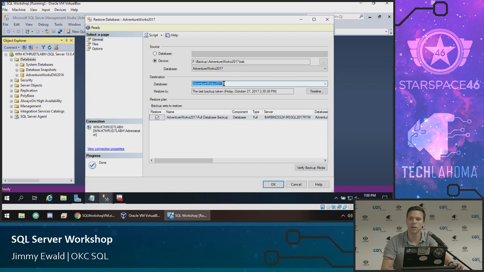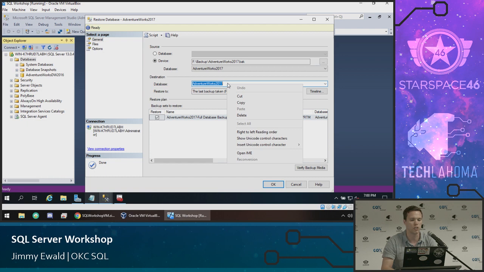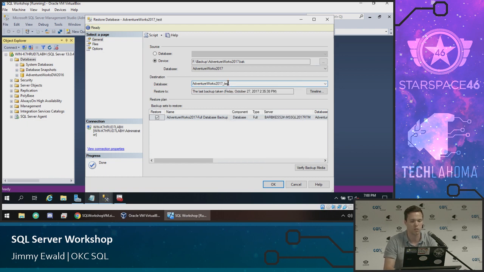Now we could rename it. This is important if you're ever restoring in general. Let's say you want a copy of your database on the same server, but you're going to mess around with it. You can always change the name of your database to test_test, something like that. So this is where you would change the names there.